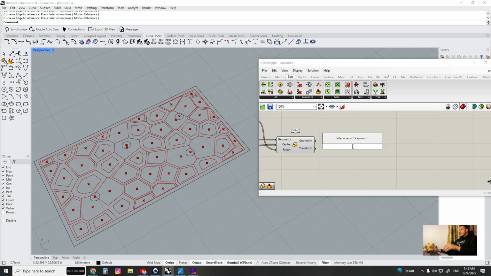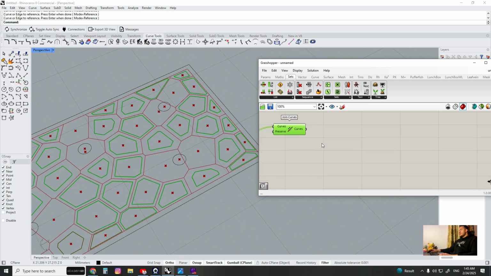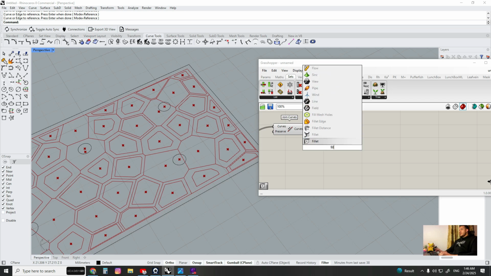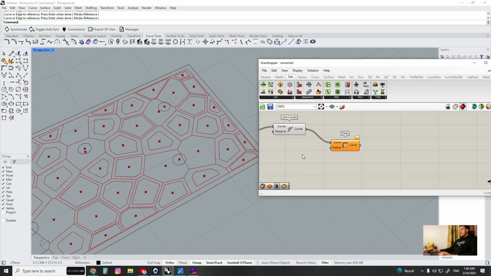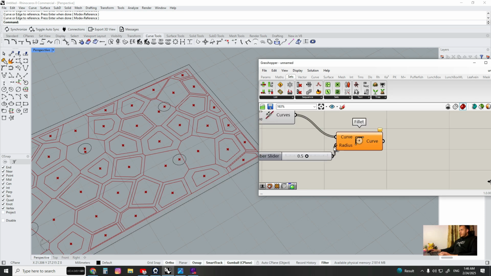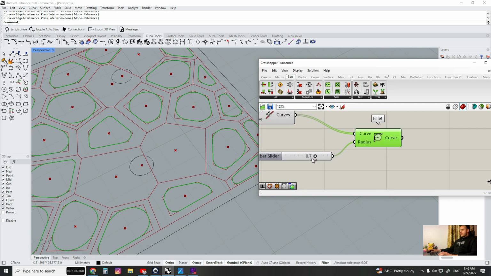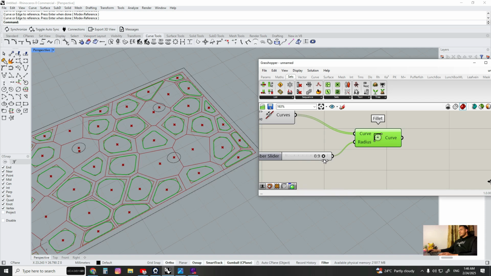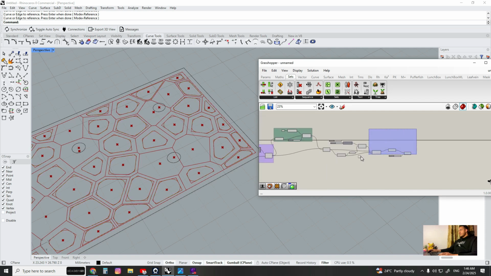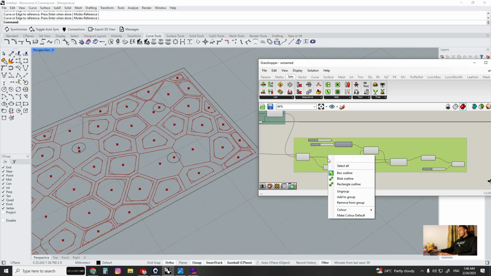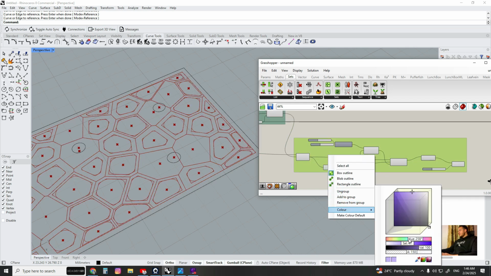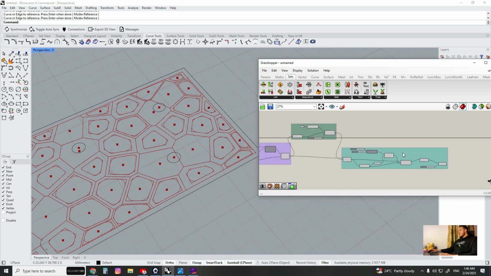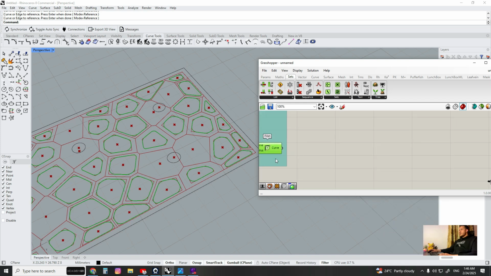Then let's make sure that the curves are joined properly, so we can have the fillet component. The fillet component needs a radius. As you can see, you can have a smooth line, or you can just keep it without any fillet applied. So let's group this up. Change the color. So the third part is done.